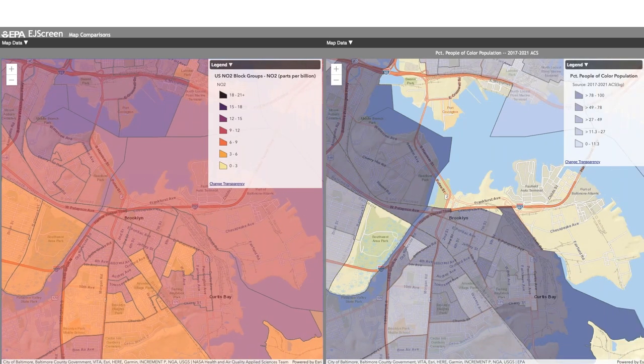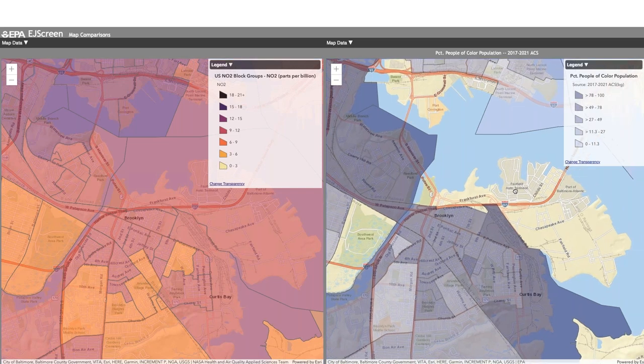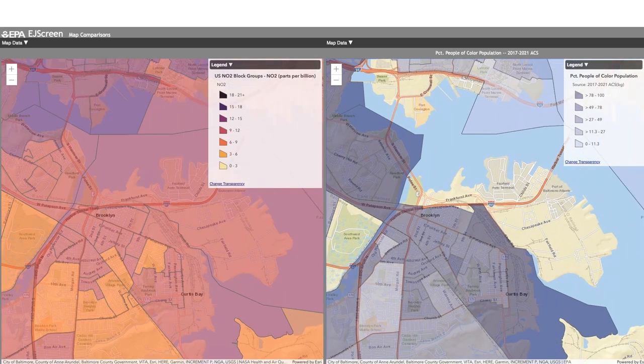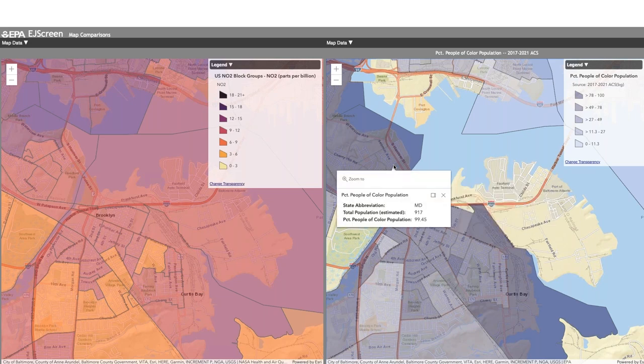One thing to note on the map on the right, showing the percent people of color, is that there's a census block group near these neighborhoods that's comprised entirely of industrial facilities, logistics centers, transportation terminals, and the like. So this block group has a permanent population of zero, so it's not colored in this map. However, if we look at the population and the percent people of color of some of the nearby census block groups, what we see is that they have a very large proportion of people of color living in them and represent environmental justice communities.